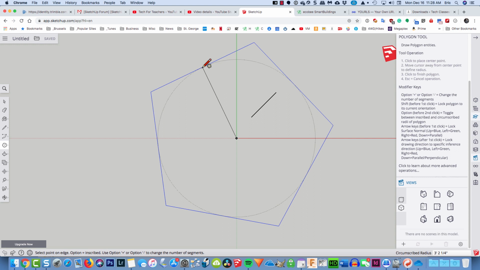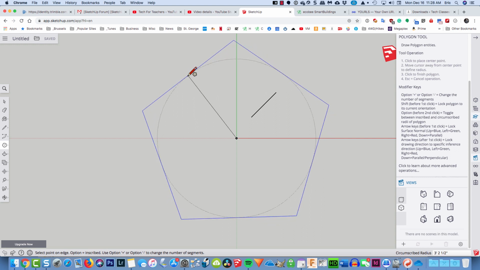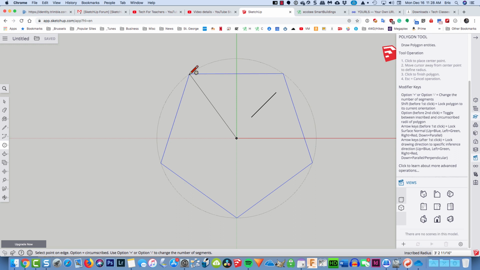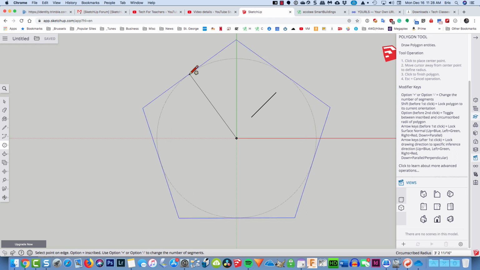And notice the faintly drawn circle there. That's showing you essentially whether the polygon is drawn inside the circle or outside the circle. Actually, I have those reversed, don't I? But in any event, that's really all there is to polygons. They're quite handy. Again, the default number of sides is 6. However, if you change it to 5, next time you go to make a polygon, you're going to have to change it back to 6 because SketchUp is trying to help you out by remembering what you did last time.